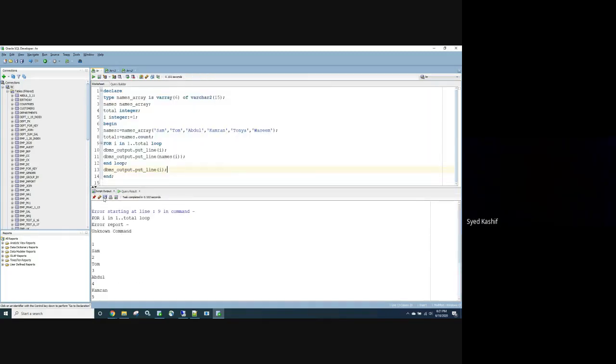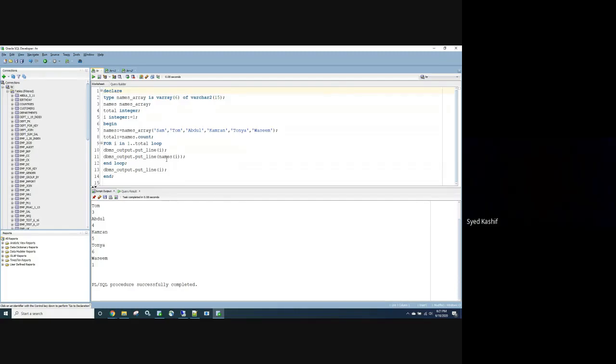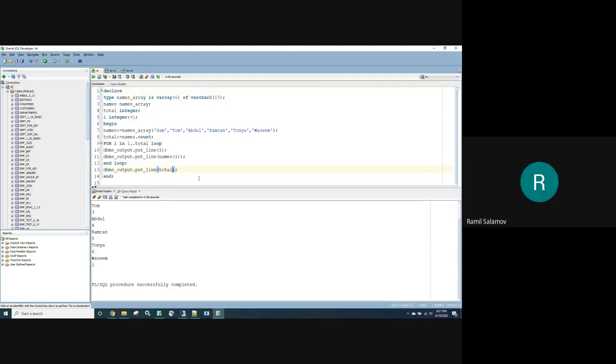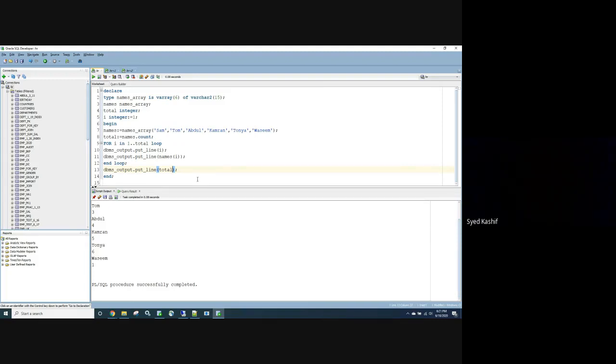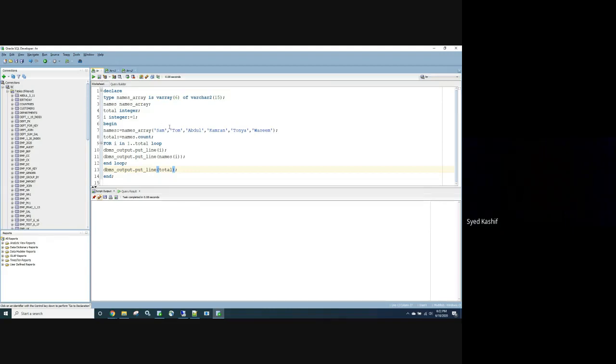So, let's say instead of this I after the loop, if we say total, then at the end it's going to show again the total names, right? We can see how many names we have. Yes, you can do that. It's also going to be 6 at the end. It will say 1 Sam, 2 Tom, 3 Abdul, 4 Kamran, 5 Tonya, 6 Wasim, and at the bottom it will say 6.